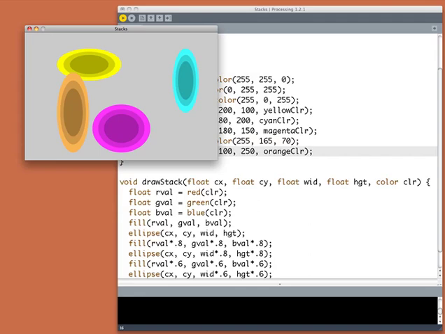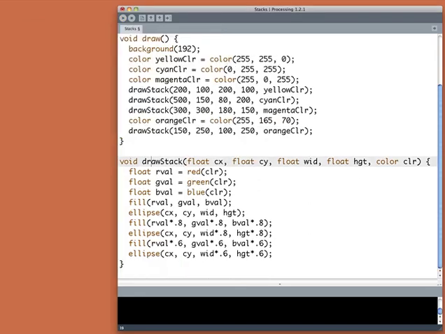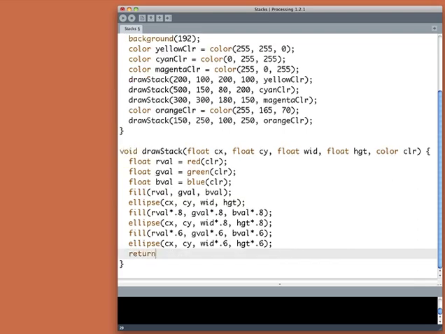Let's look a little bit more into the mechanics of Drawstack. Notice that Drawstack is of type void. That means it doesn't return anything. Tell you what, let's break the rules and return something. We can return anything. How about the number 55? So what happens if I try to run this program? I've told Processing, this doesn't return anything. And then I say, here's a value to return. What will it do? If I run the program, we get an error.